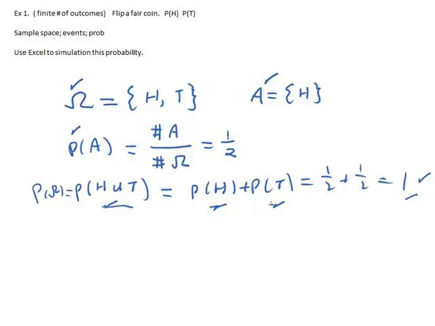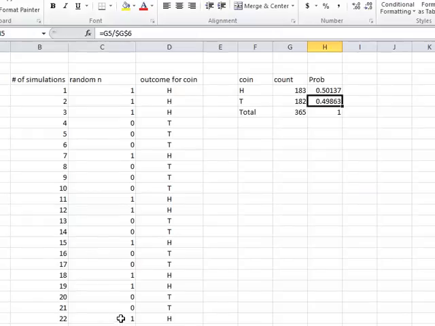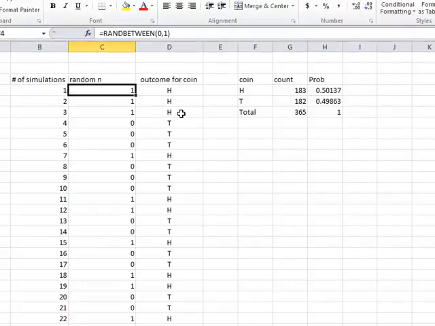And let's just do a simple Excel simulation here to verify that indeed the probability of throwing a head, or getting a tail, is roughly 0.5. How do you do that in Excel? I already have an Excel open. In this spreadsheet, column B has the number of the simulation. Then the second column is my random number generator. Look at the Excel formula, RANDBETWEEN 0 and 1. That will generate 2 possible numbers. One is 0, the other is 1.